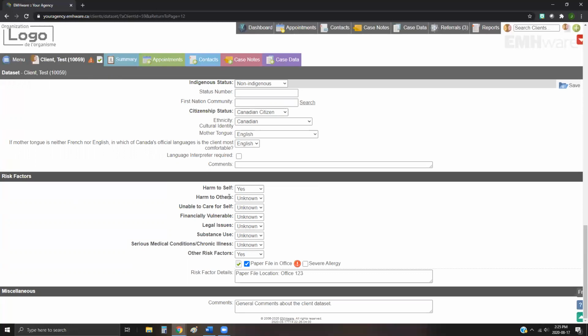If harm to self or harm to others is set to no or unknown, and any of these other ones are set to yes, the client will still have the little triangle. It's just it will be yellow, and it will say this client has risk factors. Your agency can also add in their own custom risk factors. So we can see these two here for paper file and severe allergy. Those are just custom risk factors that we've created for this demo site.